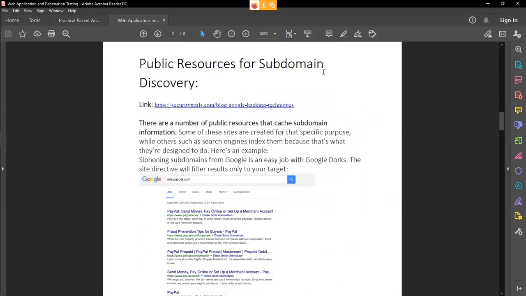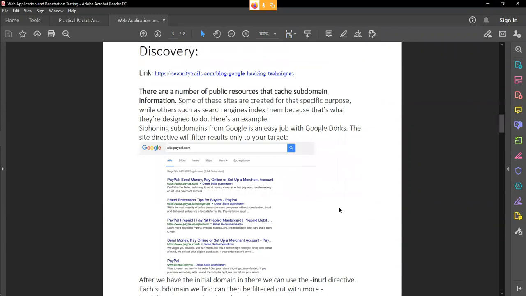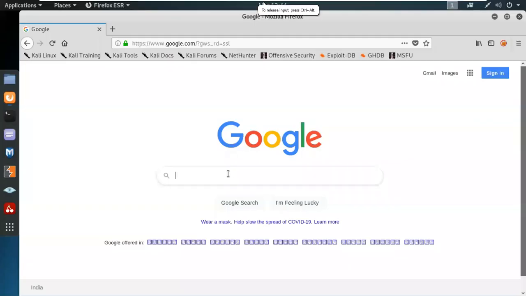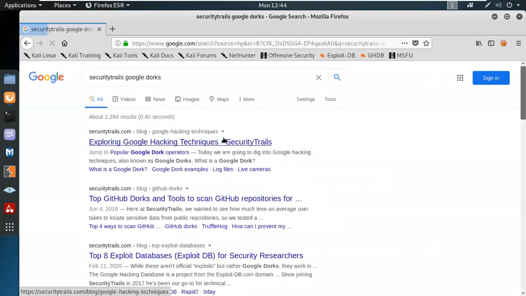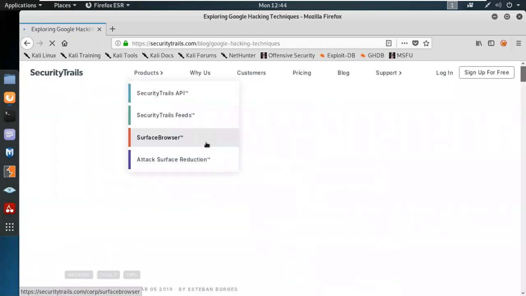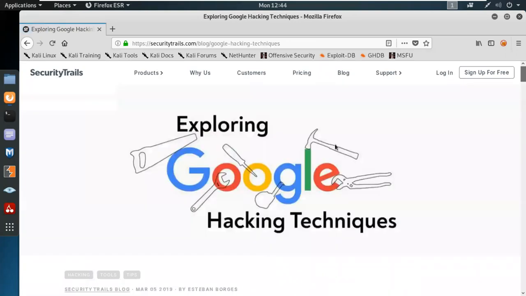For example, we already know how to use Google Dorks. So what are the possibilities that we can find the subdomains of any website with the help of Google Dorks? Google Dorking helps the pen tester identify any of the resources which are publicly available. So over here, let's try this one. I'm going to use Google Dorks, exploring Google hacking techniques.